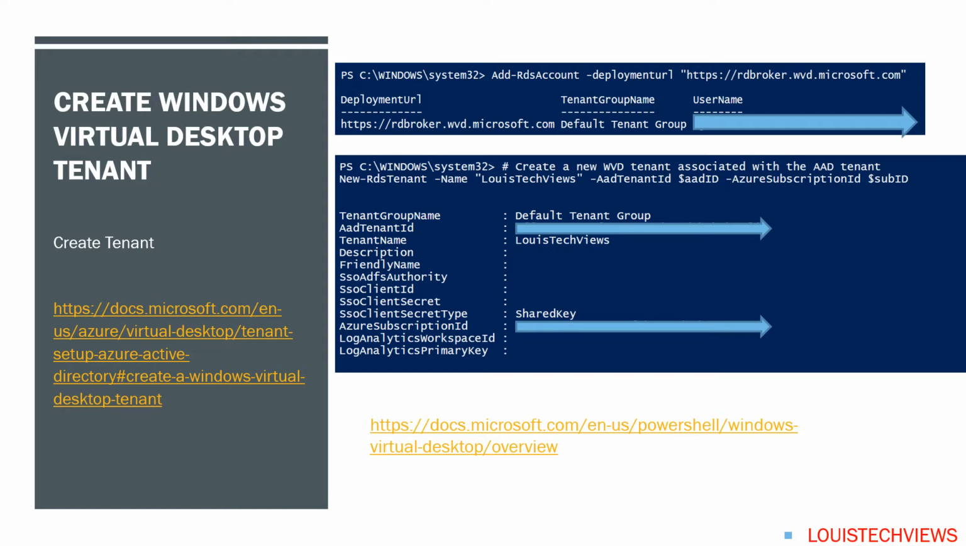After you have that, now we want to create a new WVD tenant associated with the Azure AD tenant. How we do that is New-RdsTenant with -Name, and then you give it whatever name you want. In my case, I'm using Lewis Tech Views as the name. And then you want to do -AadTenantId. This is where you're going to put in the Azure AD tenant ID that we acquired in the earlier step.